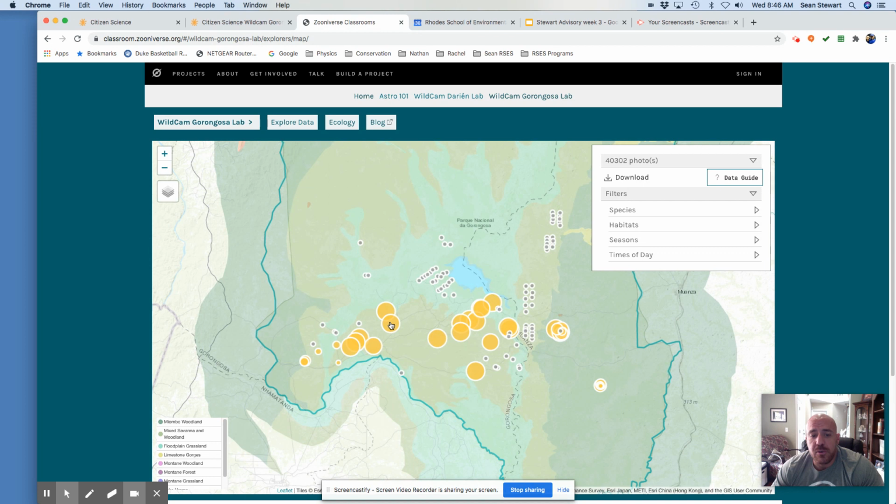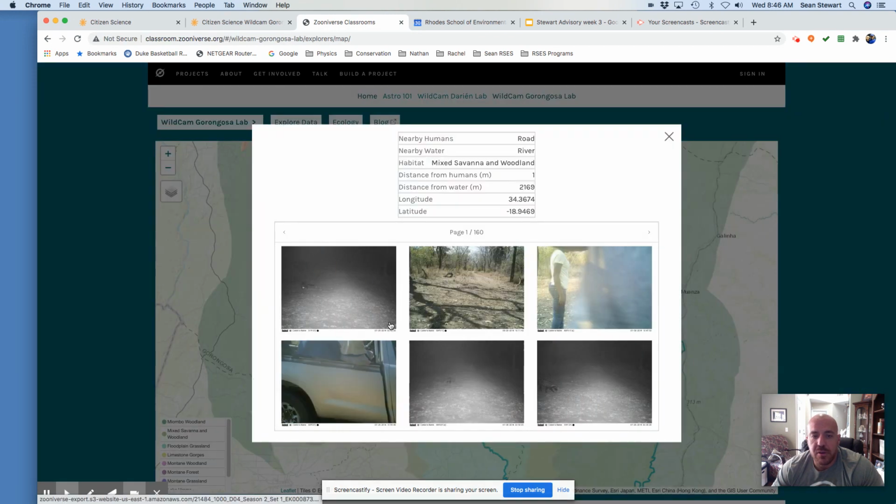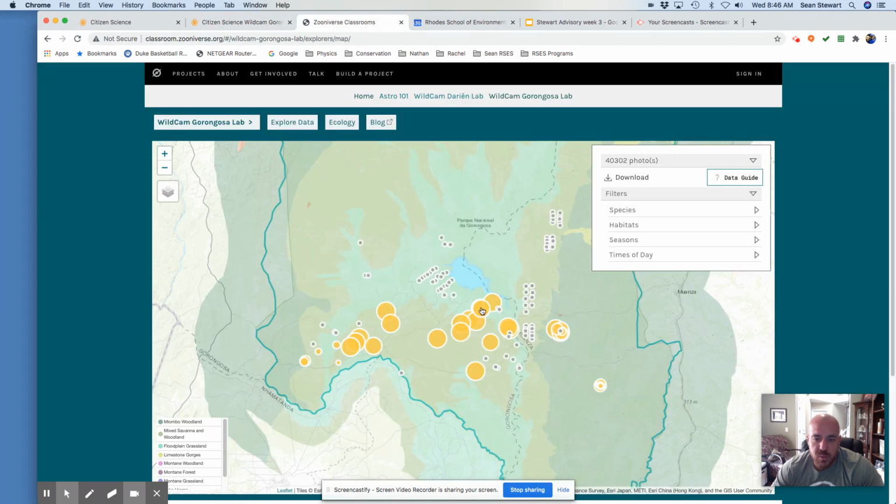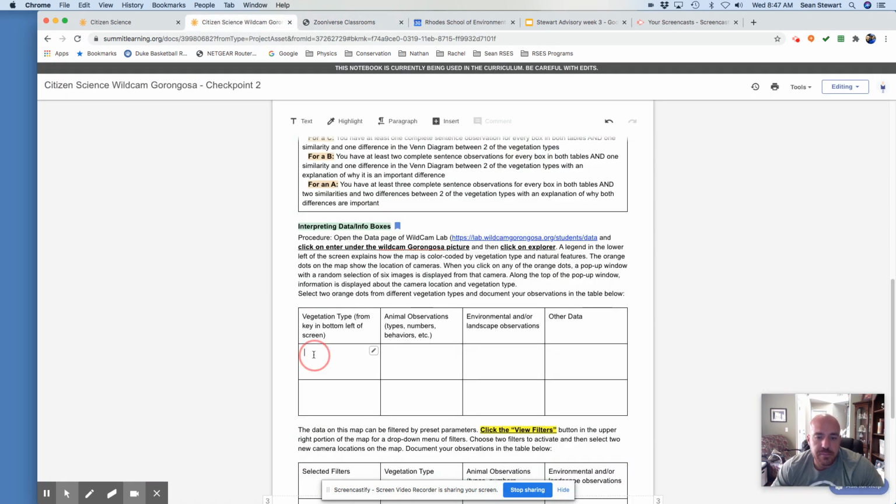All right, these orange dots represent camera traps, pictures taken at that specific area. Now let's see what that matters for our project. It says you're going to click on 2 different orange dots that have different vegetation types. So I clicked on one in this light green. That would be the floodplain grassland, because I clicked on one of these that's right there in the floodplain. So I would write floodplain grassland here. And then I need to write animal observations, environmental observations, and any other data that pops up when I click on that dot.